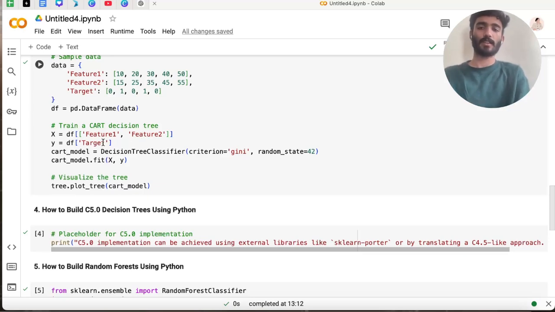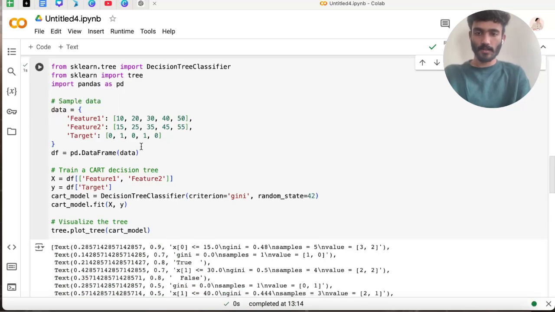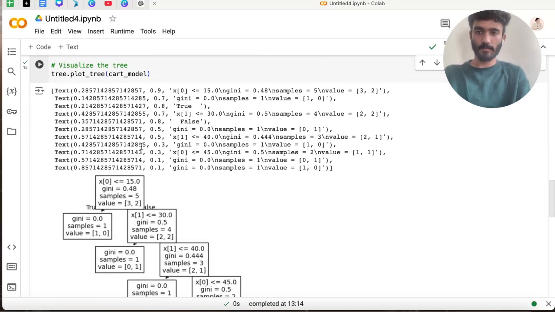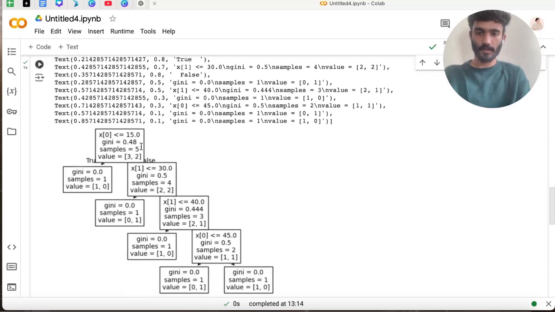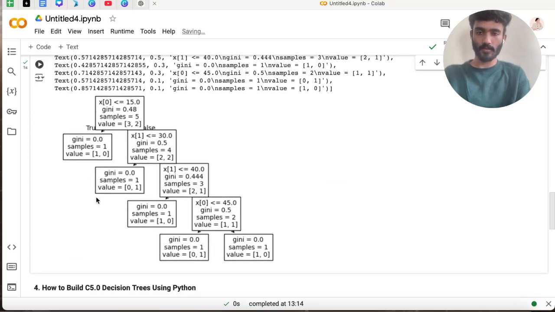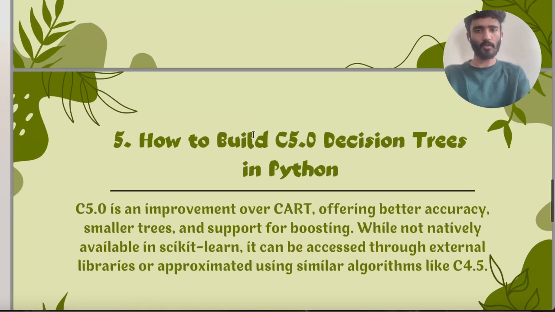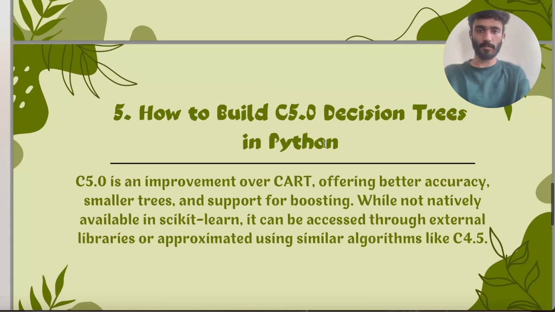Now we will train the CART decision tree. X equals df[features], y equals df[target], cart_model equals DecisionTreeClassifier(), and cart_model.fit(X, y). Now we will visualize the tree with tree.plot_tree(cart_model). Here we will run our code. As you can see, our tree looks like this, X equals 0, and this is our output. Now next we will talk about how to build a C5.0 decision tree in Python.